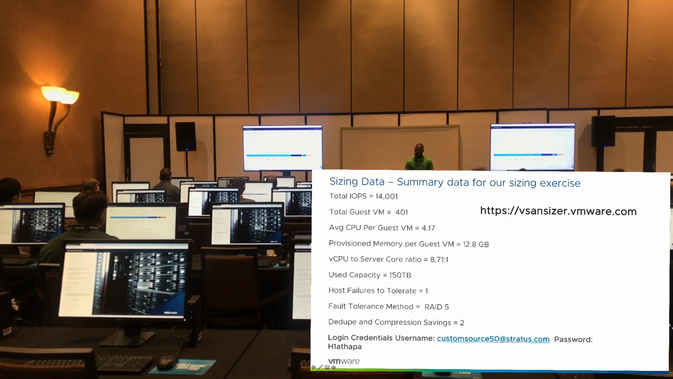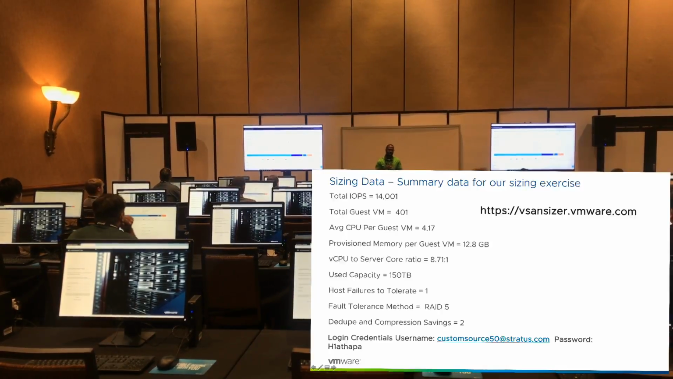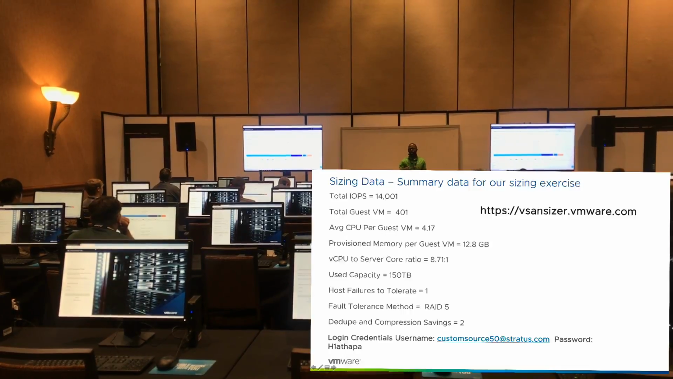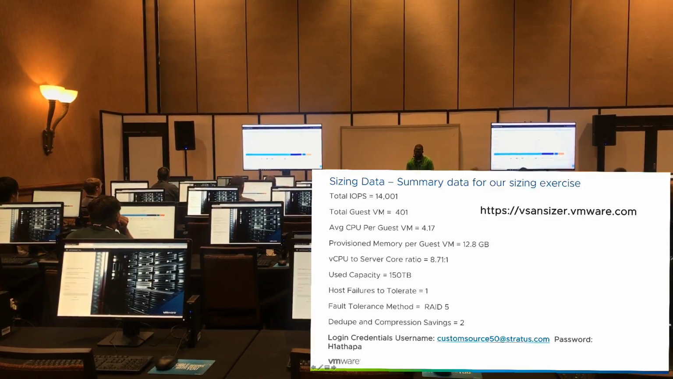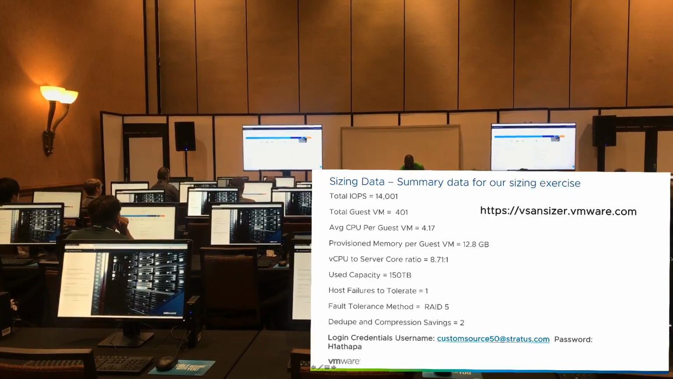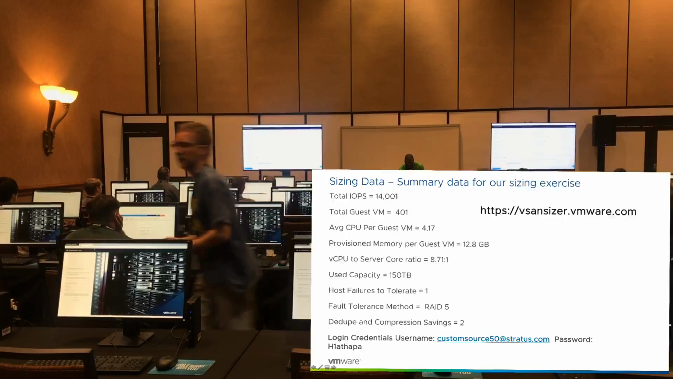What I didn't review is the deduping compression. So default is 2x. Typically I use 1.5 from a sizing perspective, but I skipped over that. So it's also calculating what your deduping compression savings are going to be in this output here. And then when you scroll down, you can actually see what that looks like from a server configuration standpoint.